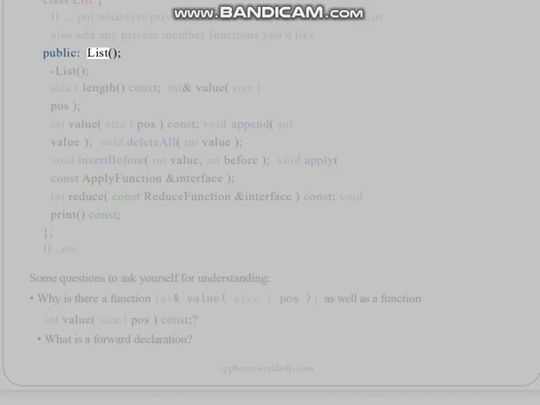Public: List, size_t length() const, int value(size_t pos) const, void append(int value), void delete_all(int value), void insert_before(int value, int before), void apply(const ApplyFunction &) const, and so on, the interface.